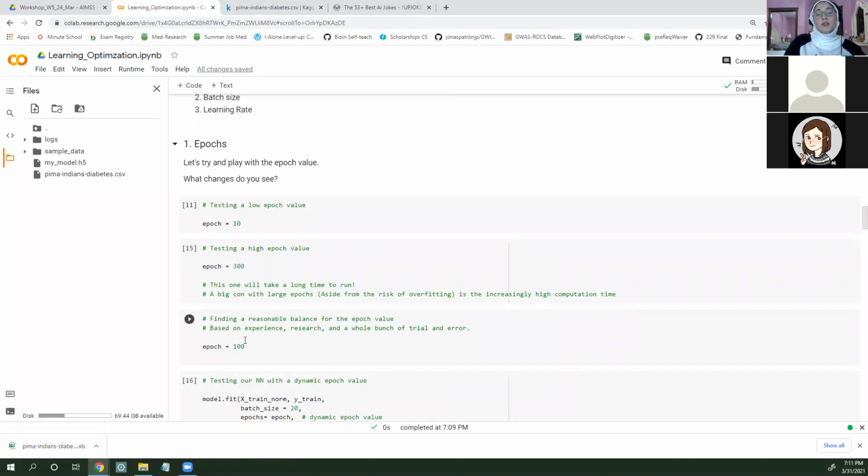Theoretically, if you go through the data set too few times, you might be underfitting, with the risk of not finding optimal results. If you go over it too many times, you might be overfitting, and then you're also not getting optimal results.